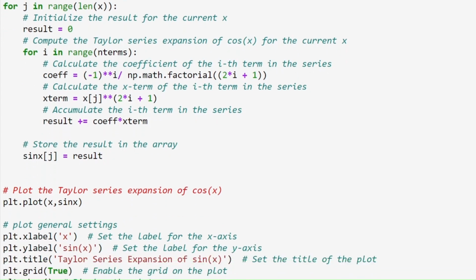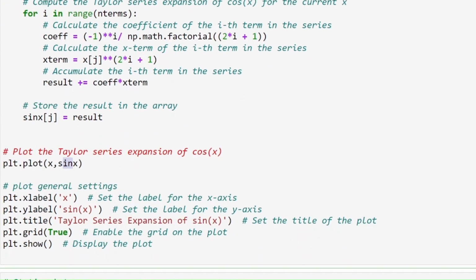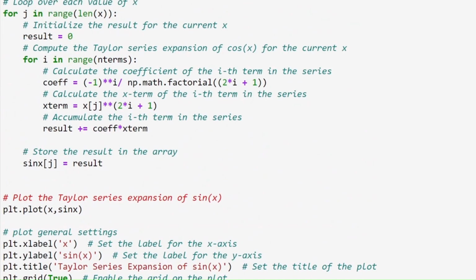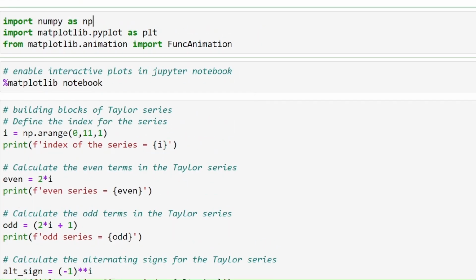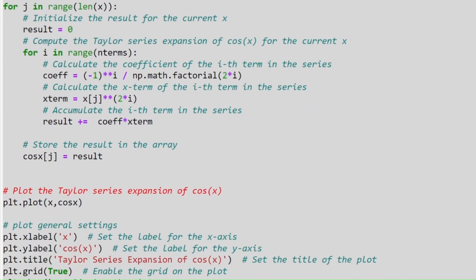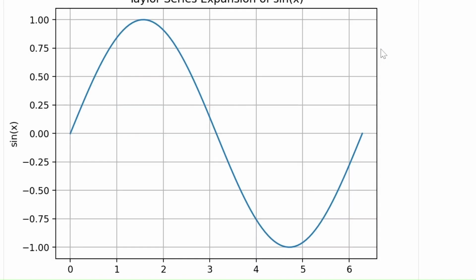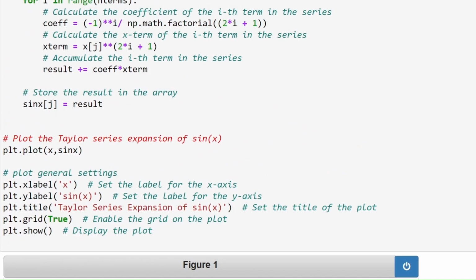So let's plot this sine x against x, and this should be sine here. So let's see how it looks. So we have to restart our kernel, and let's try once more. So there we are. So now you see that from 0 to 2 pi, we have been able to successfully generate the sine series from the Taylor series expansion using this logic.